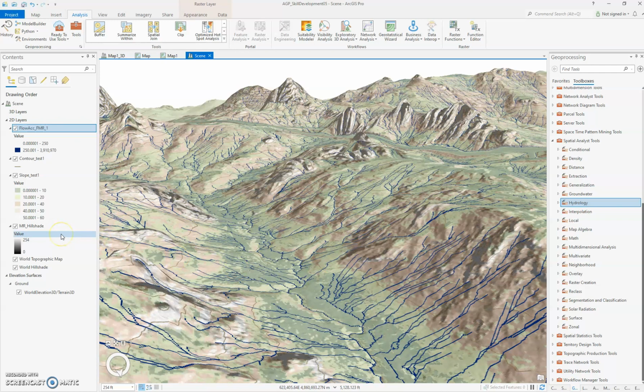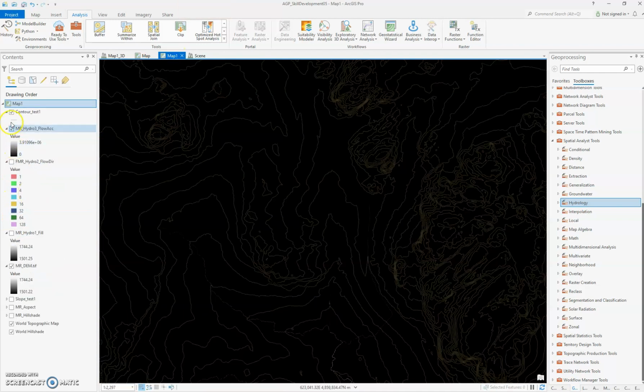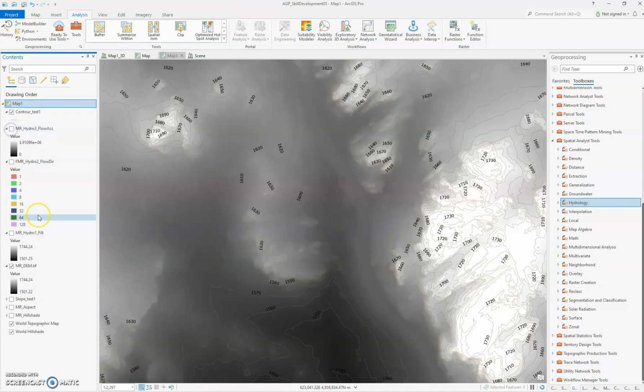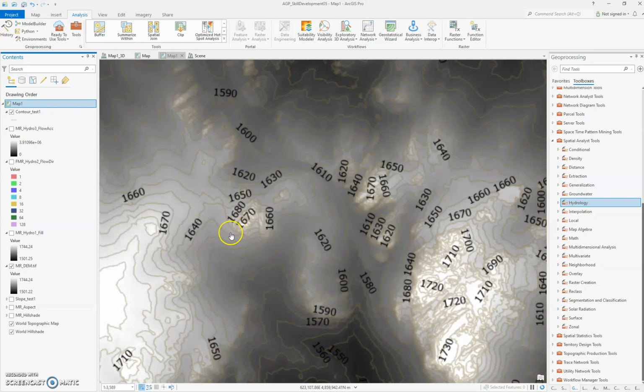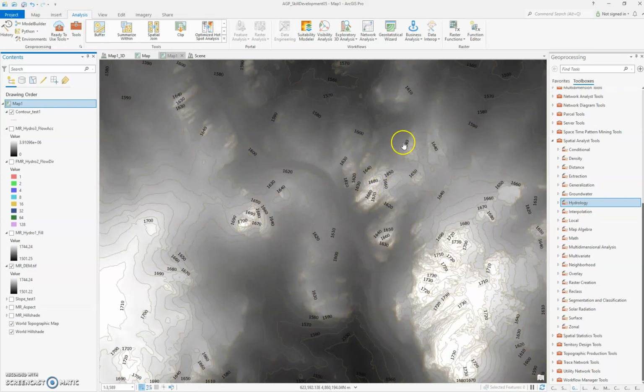So I want to step you through this process. Let's go back into my map view, and I'm going to turn off a couple of things real quick. There we go. All right, so I'm in my map view. I have my digital elevation model for the Mount Rushmore area. I still have the contours on and labeled, right? It's just to help me.